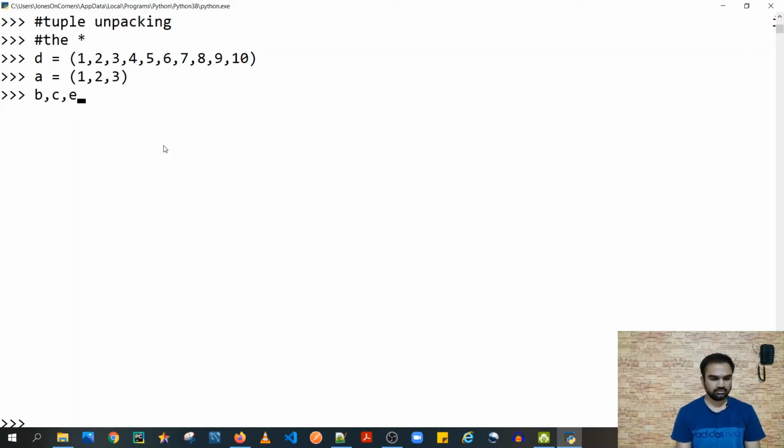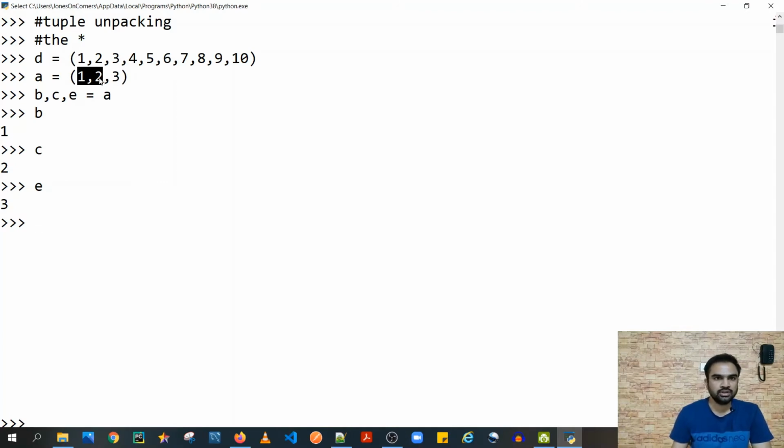B, C, E is equal to A. Now B, C, and E will have these individual elements. So this is called tuple unpacking. It is pretty powerful, and you will have a lot of use cases for this, wherein you are passing or capturing user arguments, scenarios where you don't know the number of parameters which are coming in. It'll be pretty useful. So that is tuple unpacking in a nutshell, and the star is just an extension of tuple unpacking.